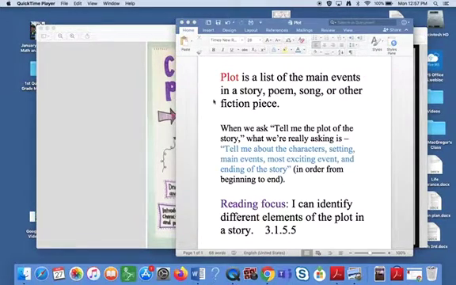I have this quick lesson today where I explain what plot is. Plot is a list of the main events in a story, poem, song, or other fiction piece. So when we ask, tell me the plot of the story, what we're really asking is, tell me about the characters, the setting, main events, the most exciting event, and ending of the story in order from beginning to end.